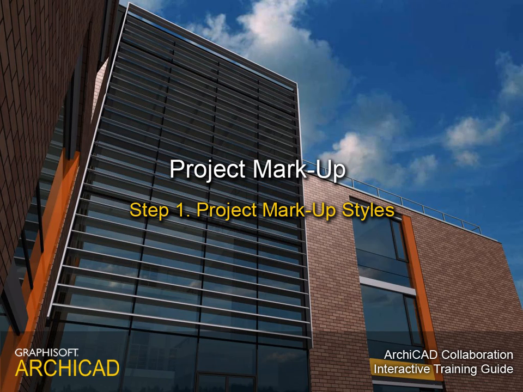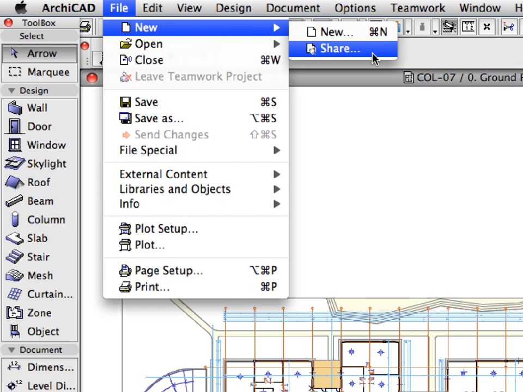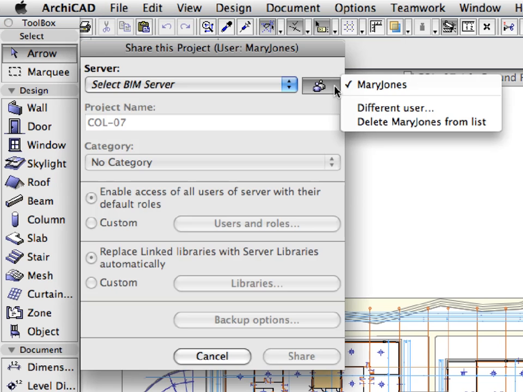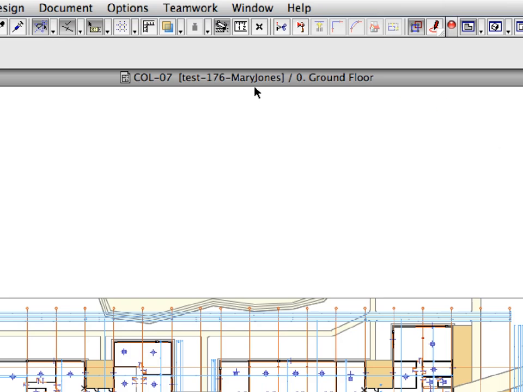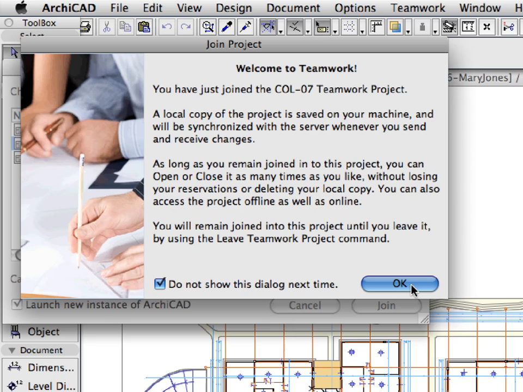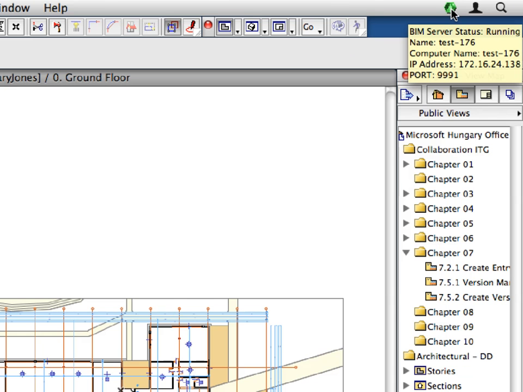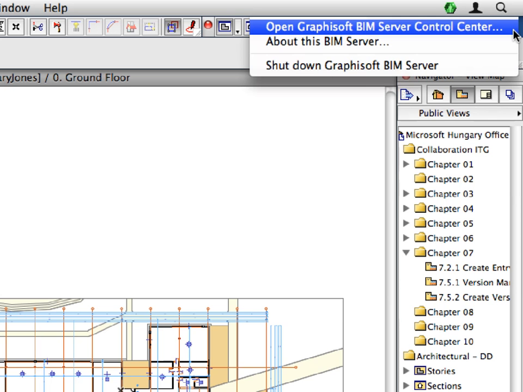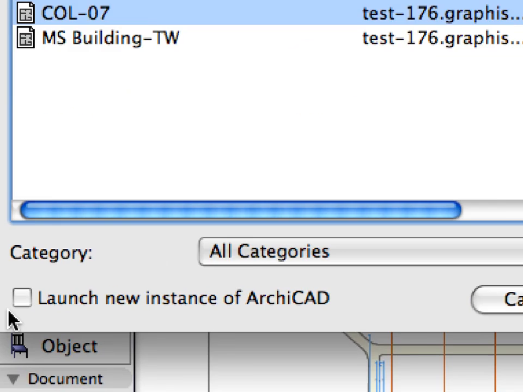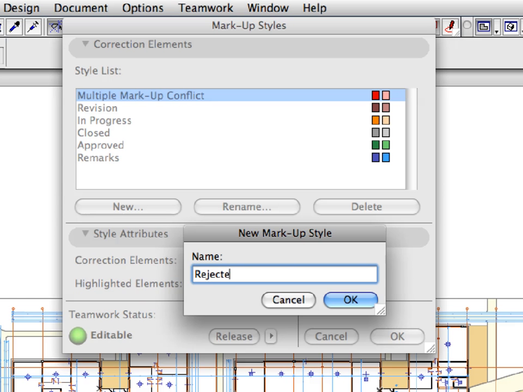Step 1. Project Markup Styles. In this step, we will first set up a teamwork project to reproduce a real architect's office environment and situation with 2 ArchiCAD workstations. We will use Teamwork for the exercise. You could also use ArchiCAD solo project files, but in that case you wouldn't enjoy the benefits of the Teamwork and Markup tool combination. You could, however, become acquainted with the basic markup features.